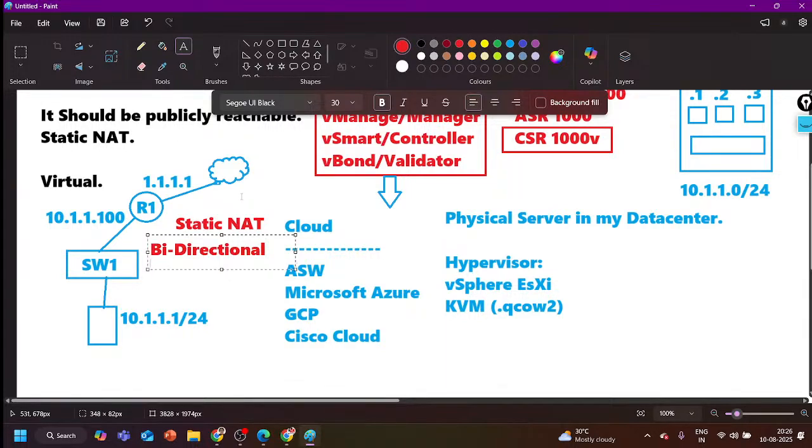So here I can create one mapping: ip nat static source 10.1.1.100 and destination, let's say, 1.1.1.5, which is the public IP address. Now if someone from the internet hits this public IP address, what will happen? Traffic will arrive at my router's public interface. It will reach the R1 public interface, and then it will match the NAT rule. So the router is going to translate public into private, and then forward it to the server.